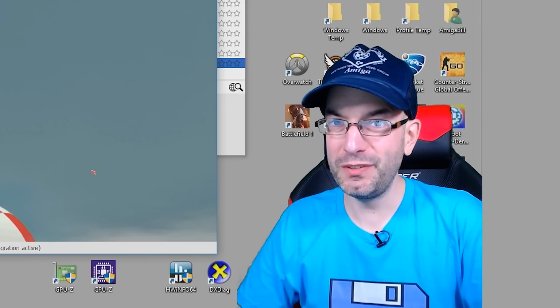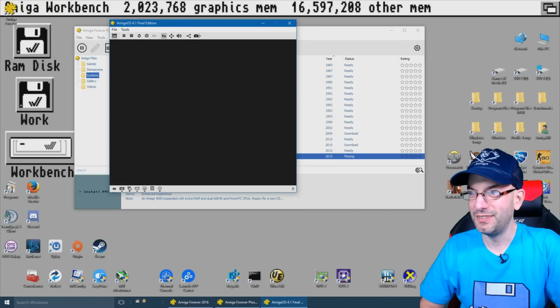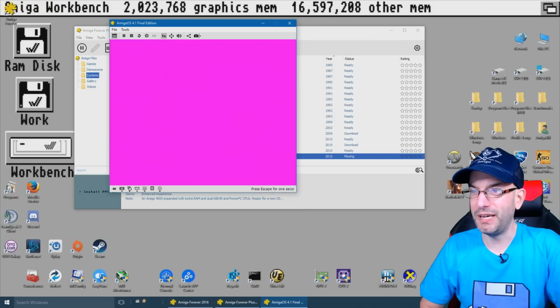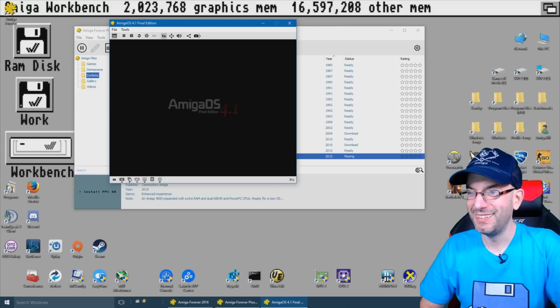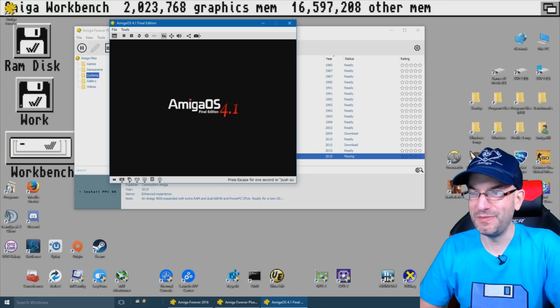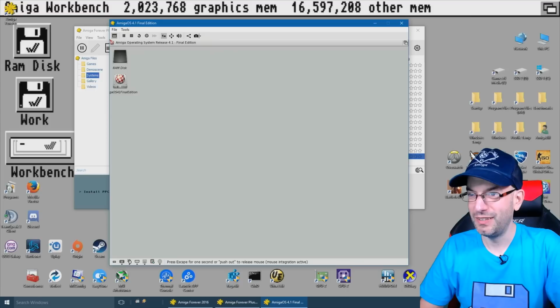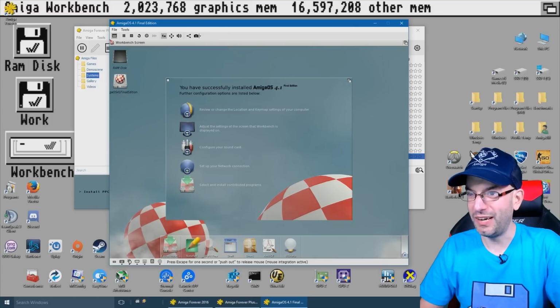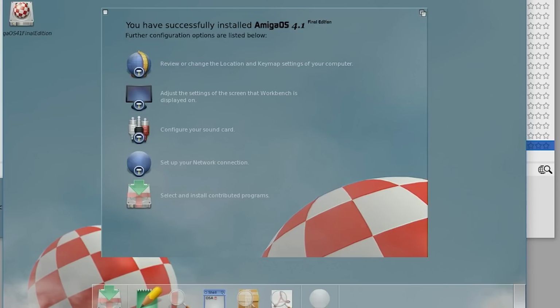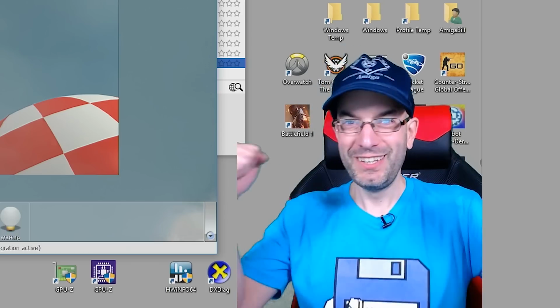It's going to reboot the Amiga. PowerPC chip activated. Yeah, Amiga OS4.1 Final Edition. Booting it up for the first time. Wow. And there we have it. You have successfully installed Amiga OS 4.1 Final Edition. Further configure options are listed below.